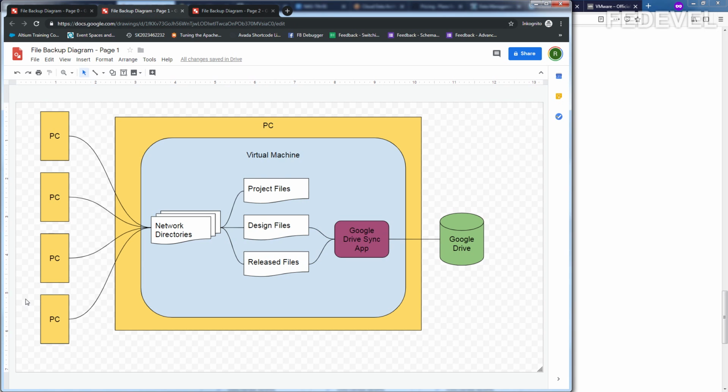If you go for this solution, you not only need to pay for Google Drive, you also need a PC. You need the license for the virtual machine and for the operating system which is running on the virtual machine. This is only a one-time investment. So this is not much more expensive than this solution, but you also need to do regular backups of the virtual machine of this server.